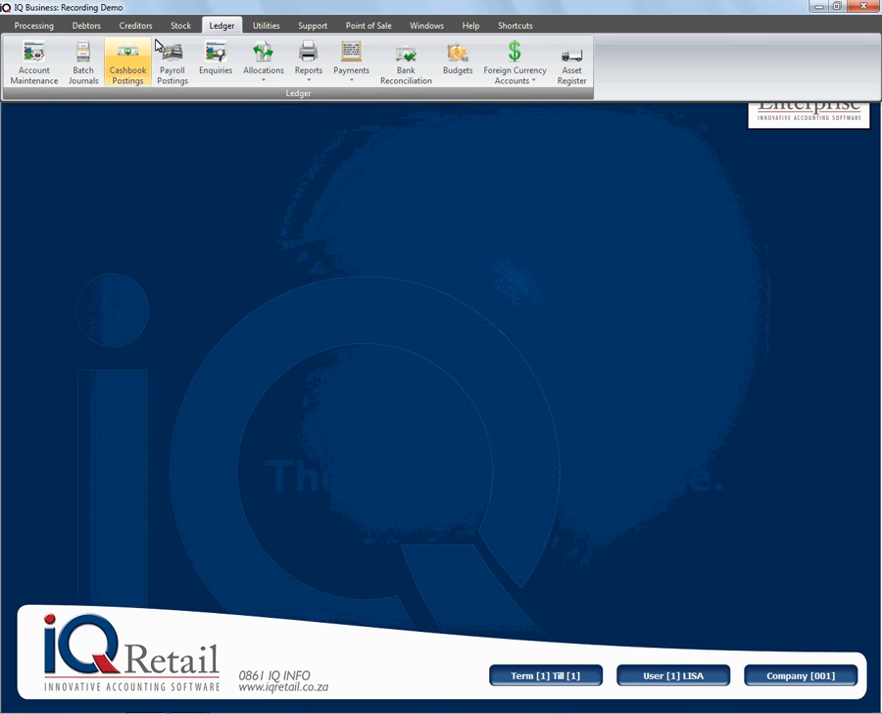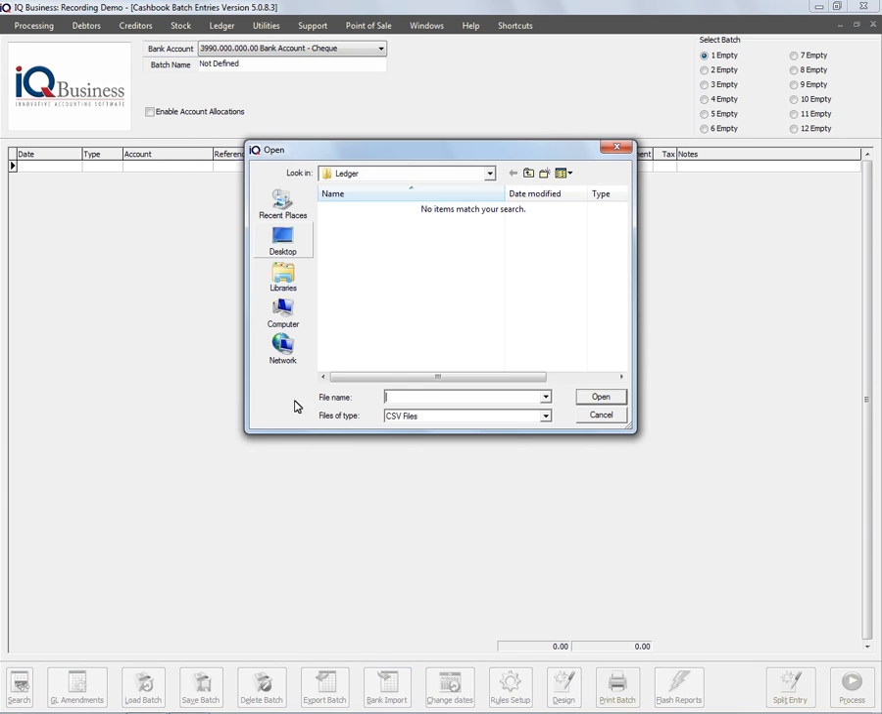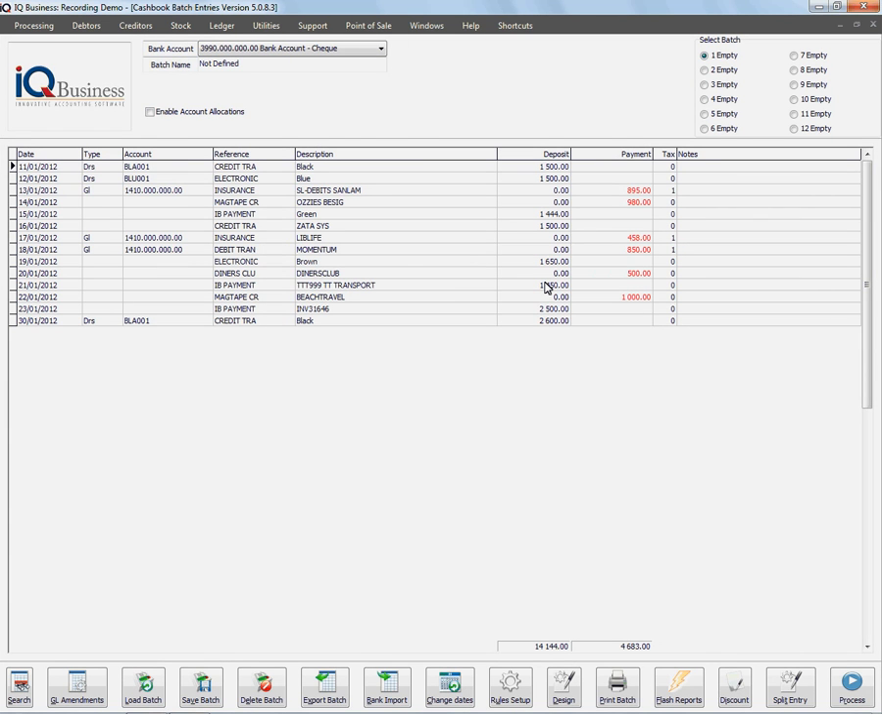In this session we're going to continue with our Cashbook postings, and we're looking at bank import. So I'm just going to import my bank CSV file again. Now, as you've seen, immediately as I import that file, the rules that I've already set up will run and it will fill in what it can. So let me show you how to set up a few of these rules.